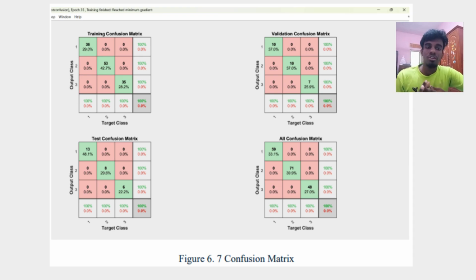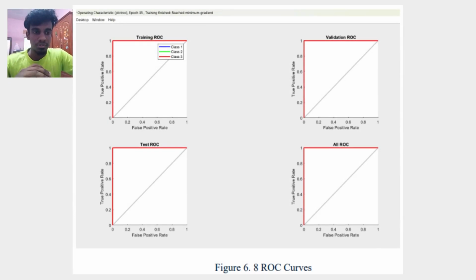The model's overall accuracy was around 98.6. The figure above shows the training ROC, validation ROC, test ROC, and also the all ROC. To determine whether the ROC graph is good or not, the further to the upper left the line is, the fewer false positives you need to accept to achieve a high true positive rate.